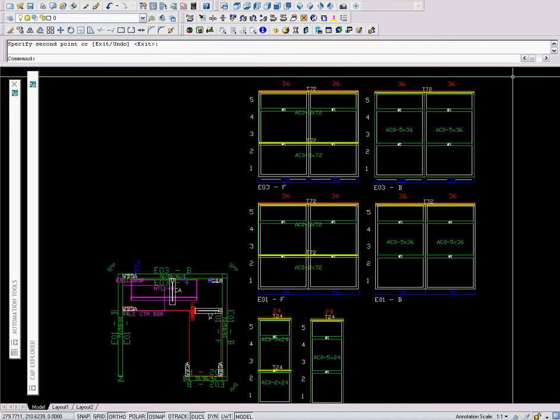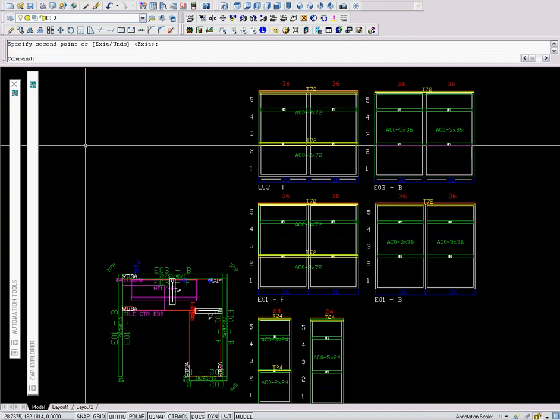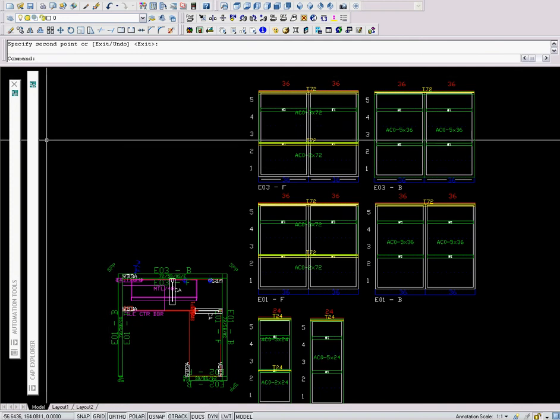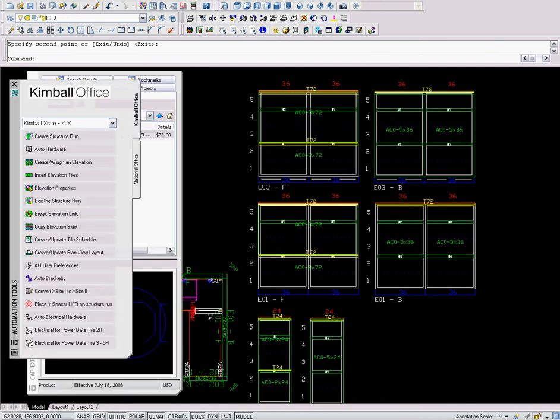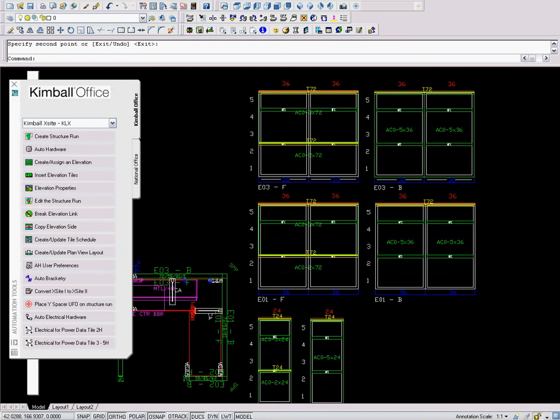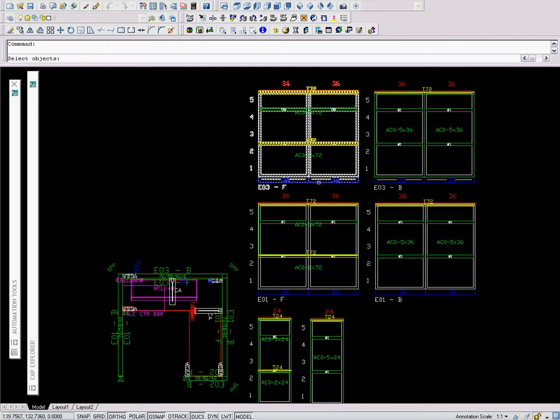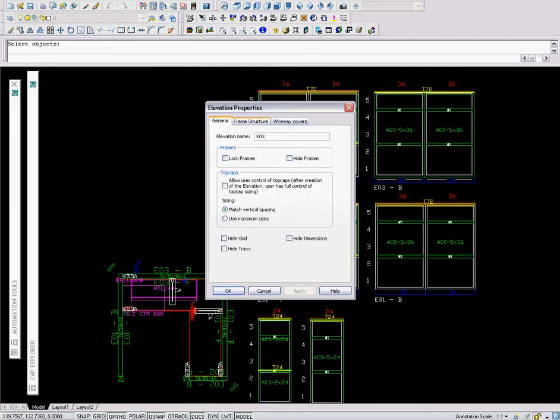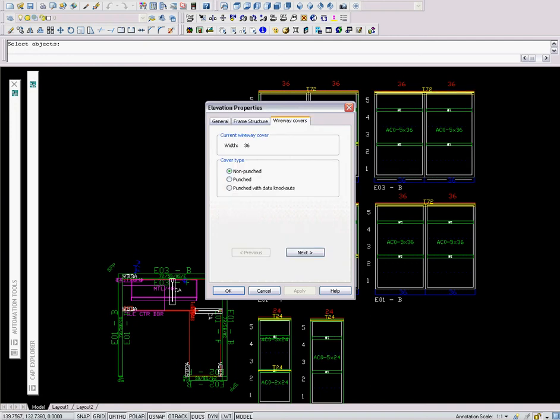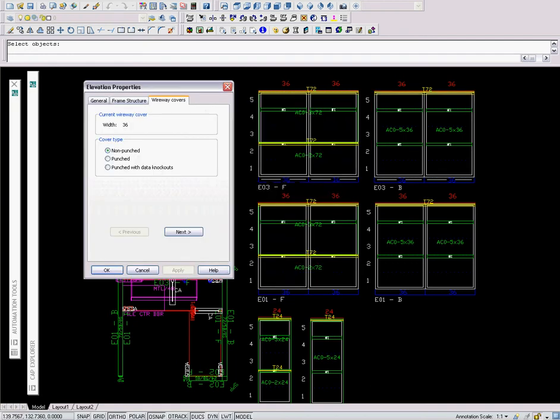So I do want to point out that in this example, I also want to punch my wireway covers. To punch my wireway covers, I'm going to go into Elevation Properties. I'm going to have a pick box. I'm going to pick the front, and I'm going to go to the Wireway Covers tab. Notice that it says non-punched, punched, and punched with data knockouts. I'm going to say punched, next.